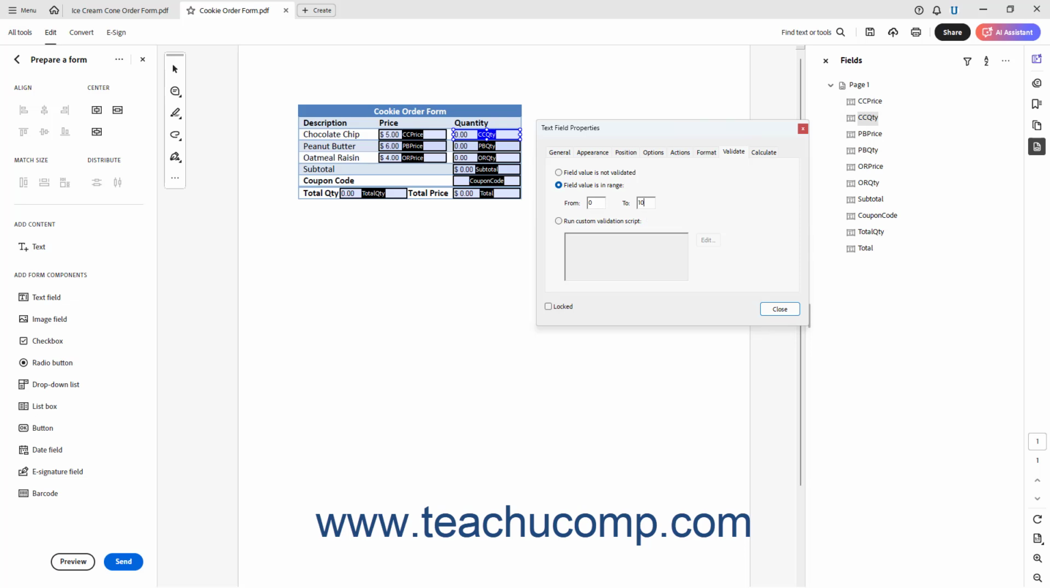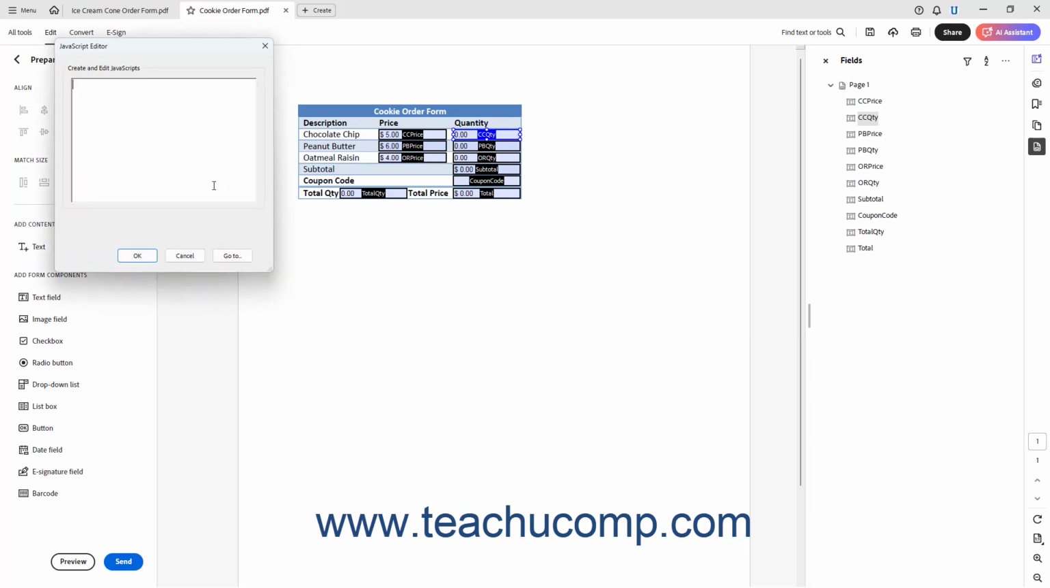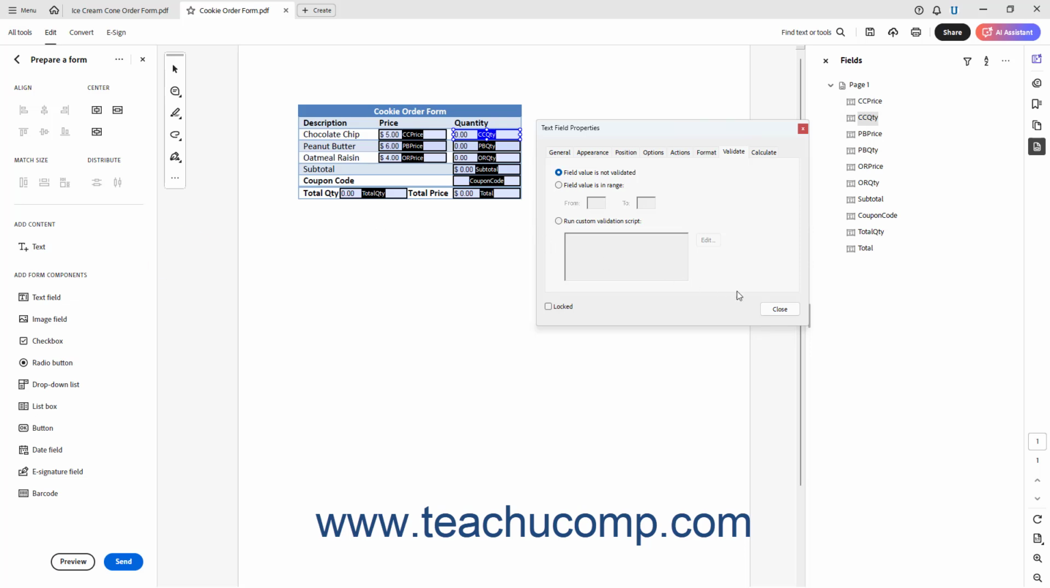Alternatively, to validate the field using a custom JavaScript, select the Run Custom Validation Script option button. Then click the adjacent Edit button to open the JavaScript Editor dialog box. Then type a JavaScript into the text field here, or copy and paste a JavaScript into the text field. Then click the OK button when finished. You can then click the Close button in the Properties dialog box when finished.